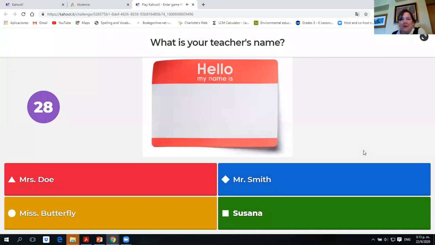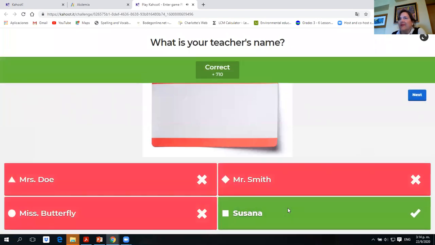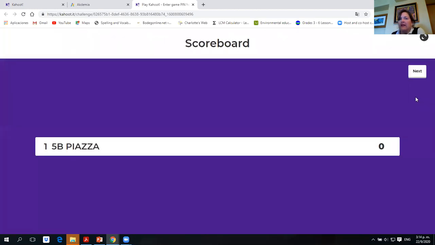Which is very simple. So is it Mrs. Doe, Mr. Smith, Miss Butterfly, or Susanna? Okay. So the only thing you need to do is to click on the correct option, okay? Like this. All right. And at the same time, you click and then you will know if the answer was correct or not. In this case, it was correct, and the other ones were wrong, okay? Just go to the next question, and you will always have a next button showing next here, okay?